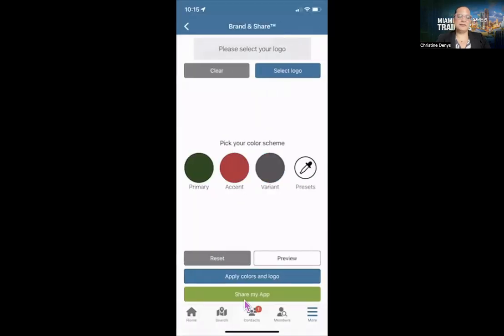Clicking on continue. When you find this section, your first step is you can click on here to add in your logo. If you click on here, it'll give you access to the photos on your phone, selecting logo.